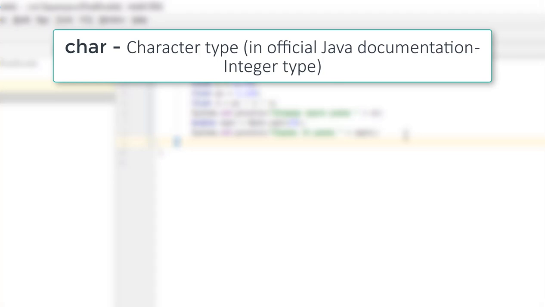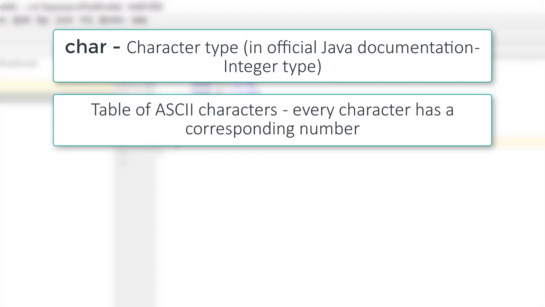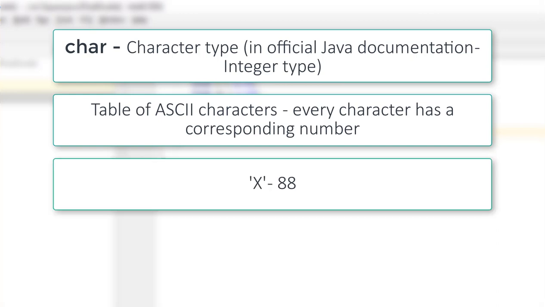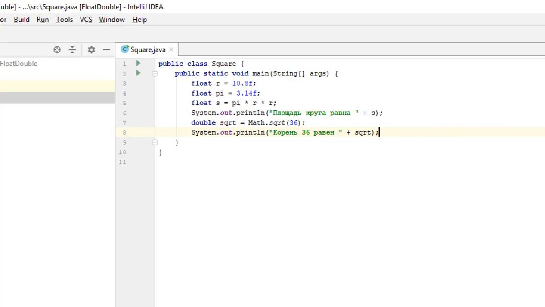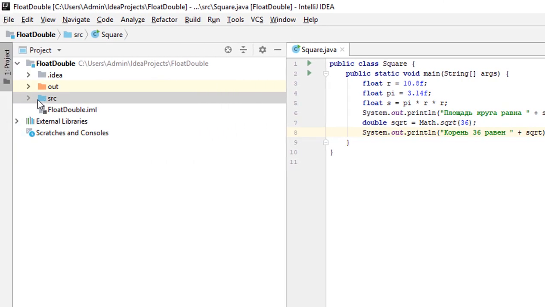There is a table of ASCII characters. If you want to see it, look it up on the internet. In this table, every character has a corresponding number. Thus, character X corresponds to 88. So let's get to writing the code of a program. Get to the code, create a new class, call it char.